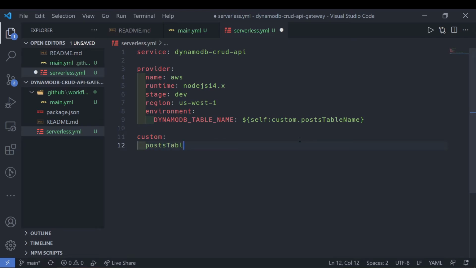And of course, this is going to hold our post table name. I'm just going to call this post-table and dash. I'm also going to include the stage as well, so we can have a unique table for each stage if we choose to move further along the development process.